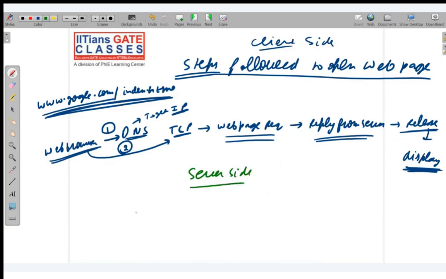So what will the server say? Step number 1 will be: accept the TCP connection from the client. It is just waiting for the acceptance now. So step number 1 will be accept TCP connection from the client. Then it will get the name of the file requested.